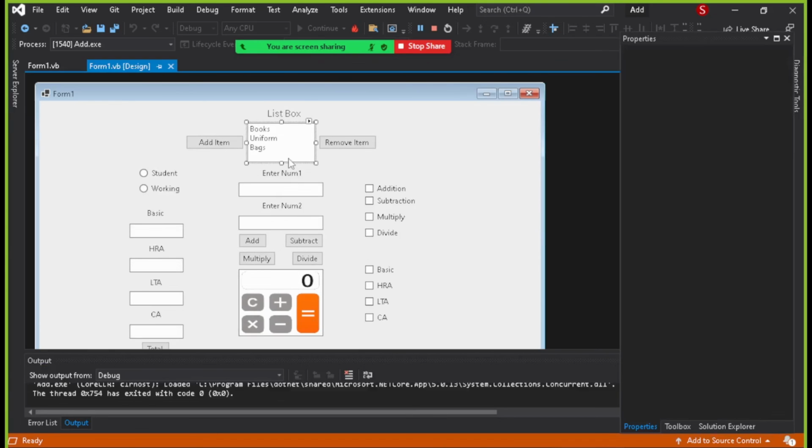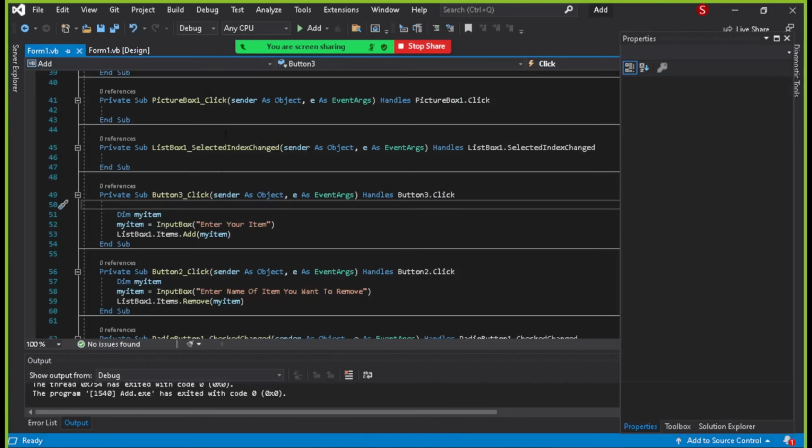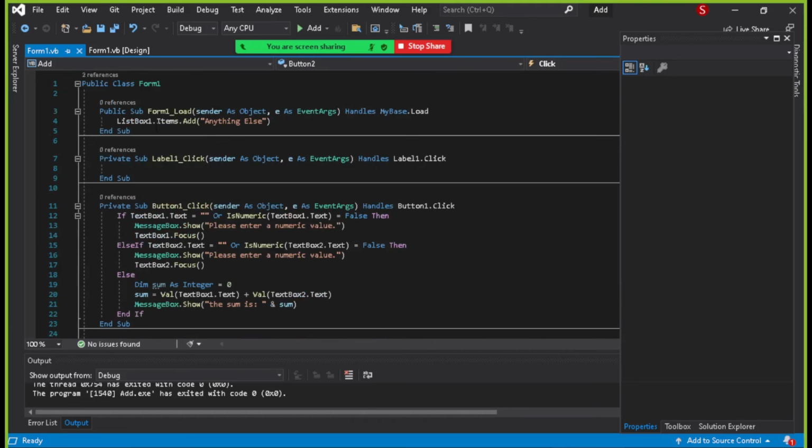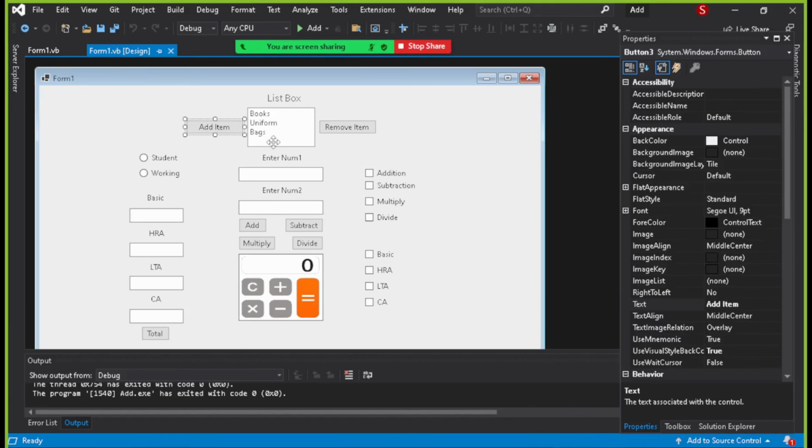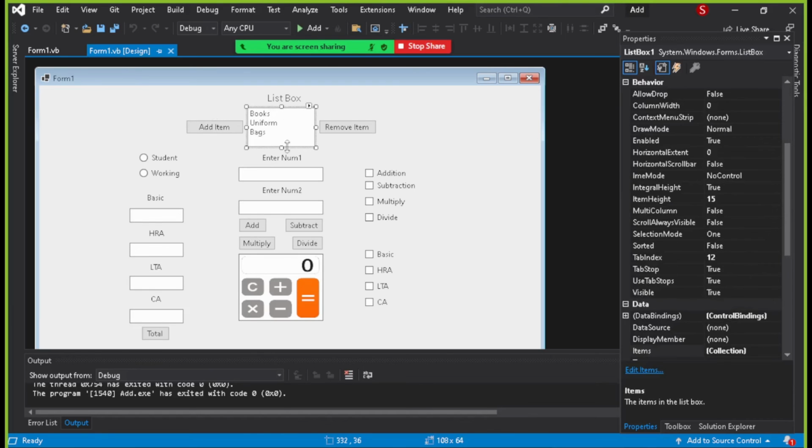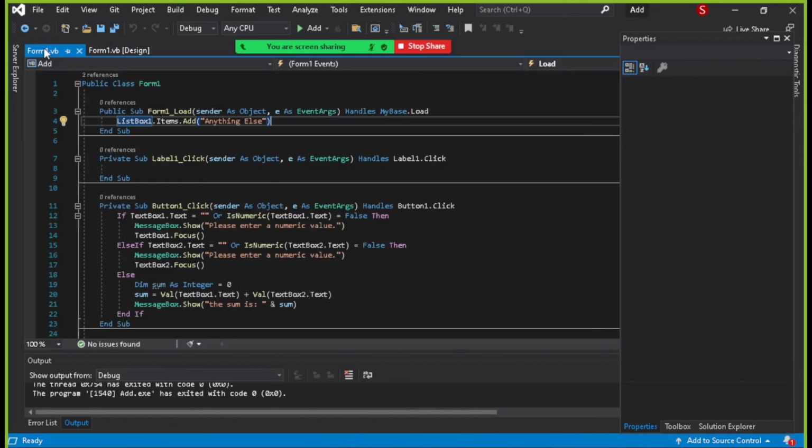Now the coding we have already seen. When you go to add item, it is taking input, and this is for removing the item. And if you go to the top, this is adding items in runtime when you run the program. So that item is not there in the list already, it is only added when you run the program. So these are all the things that you have in Visual Basic. That is chapter 8, the second chapter on Visual Basic.